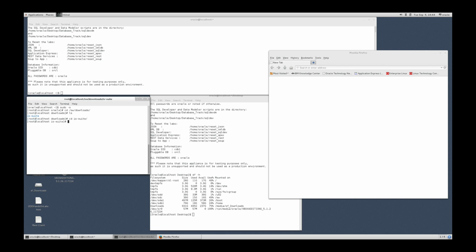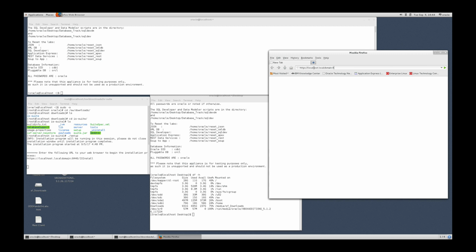I'm going to go in there and run the setup program. You can just do a quick ls to show you what's in there, and we can now run the setup program. This is going to start a web server process, and when it's up and running, it's going to give us a URL to connect to. With the browser window open here, I'm going to connect to that URL. That is https://localhost.localdomain:8446/install. That just came up over here while I was typing. I'm going to go ahead and hit enter.